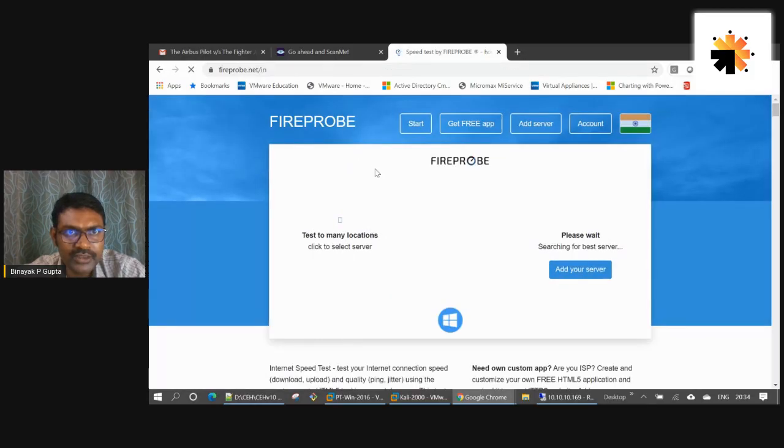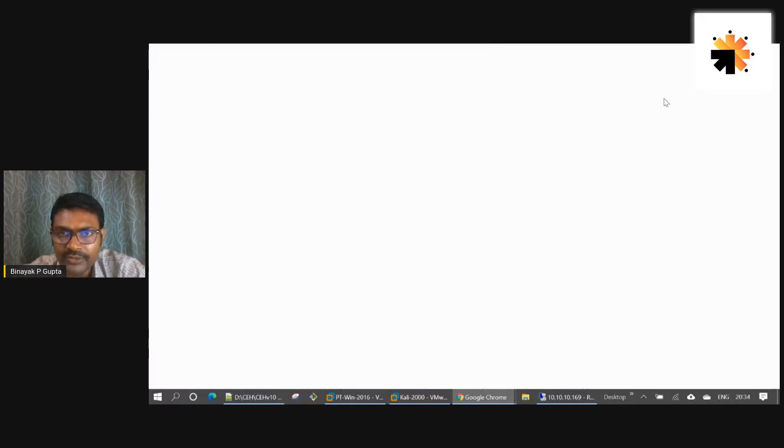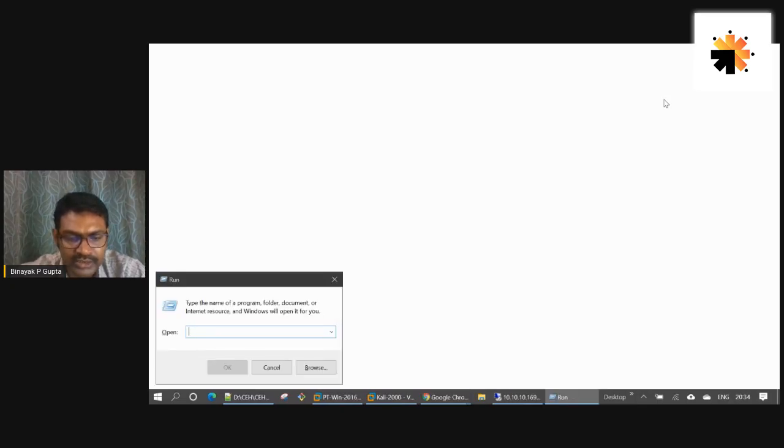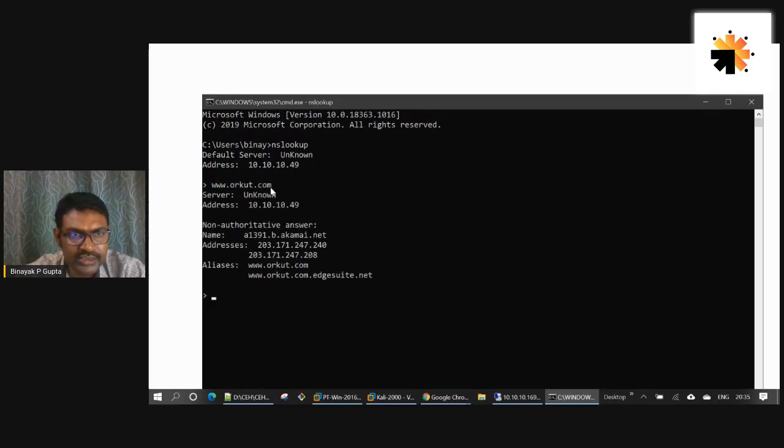And what is a name server? Name server is the one that resolves your fully qualified domain name to IP addresses. When you are using nslookup, you are in fact querying your DNS servers. If you use CMD and nslookup, you use your DNS server. My DNS server in this case is 10.10.10.49. If I type in anything over here, like www.orkut.com, let us say, does this exist anymore? Yes, it exists. So this is the IP address.